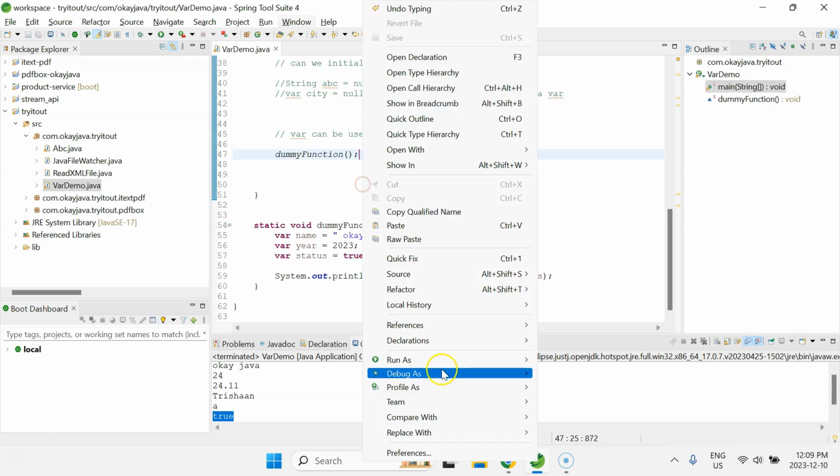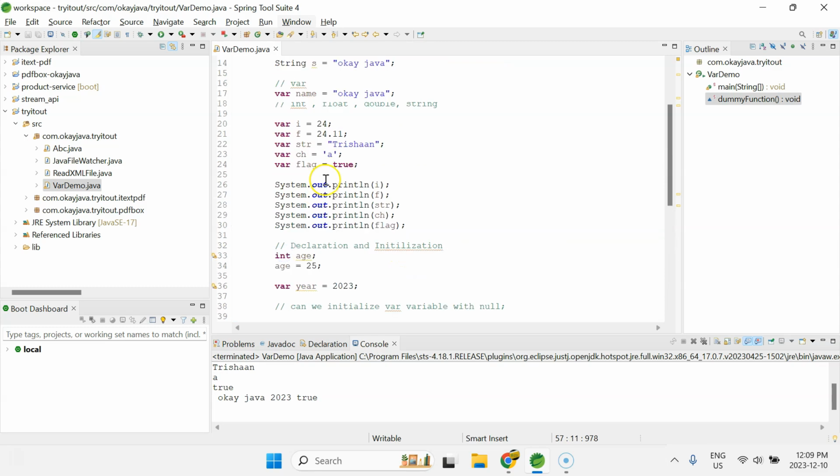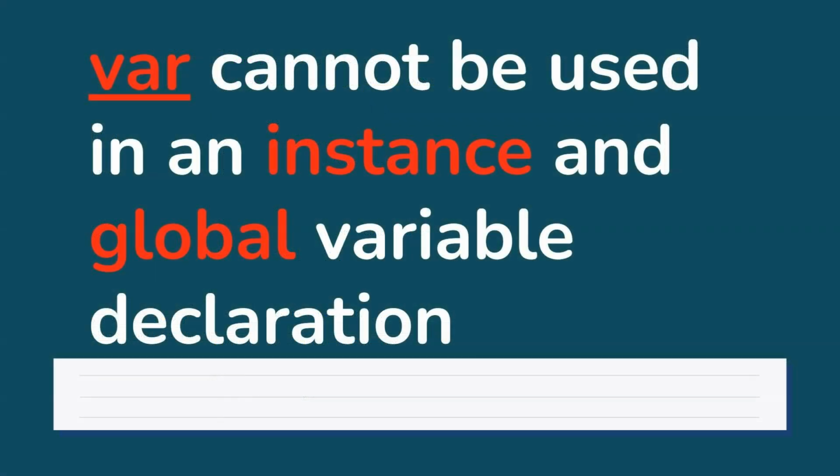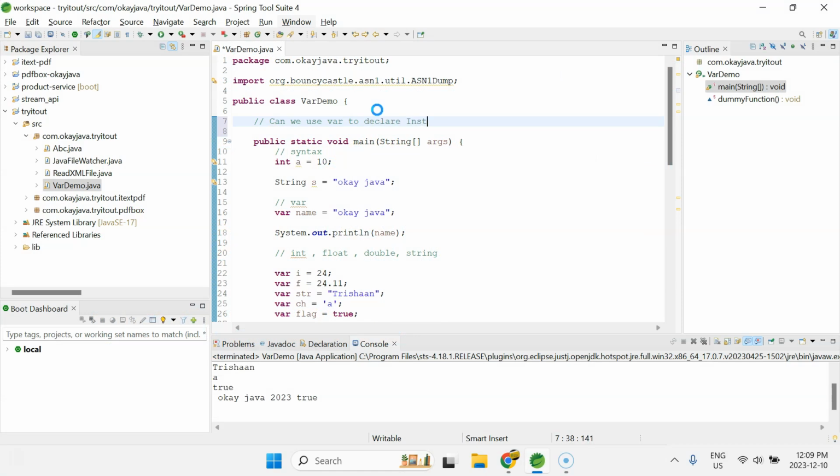Now if I run this program, I'll see everything: Okay Java, 2023 and the status. The point is we can use var to declare local variables. Then how about instance variables? Can we use var to declare instance or class variables, or say global variables? Can we do that? Global variables.